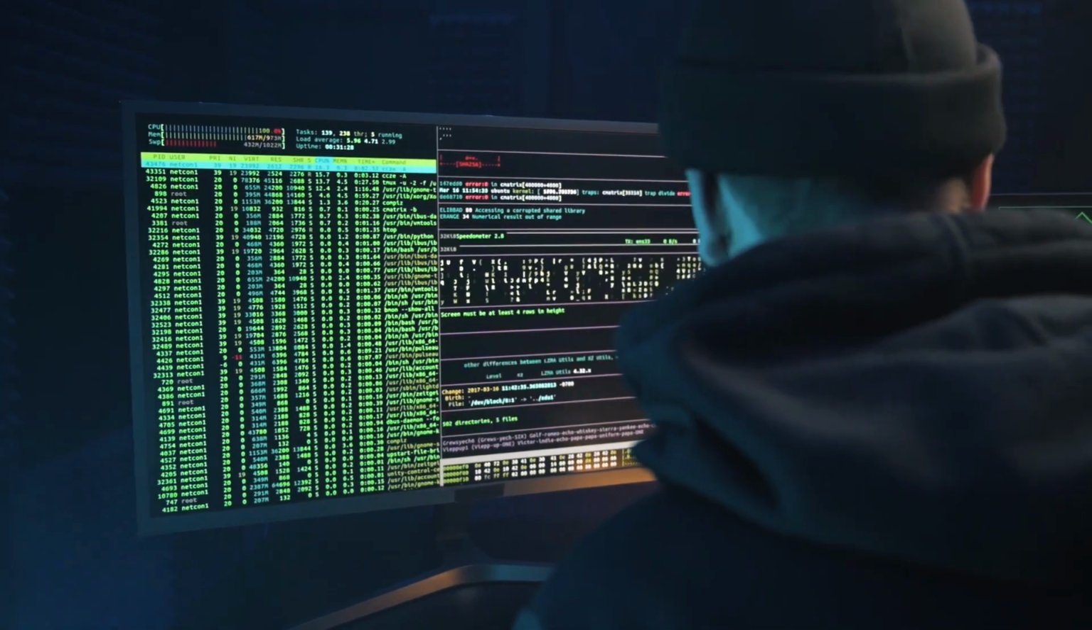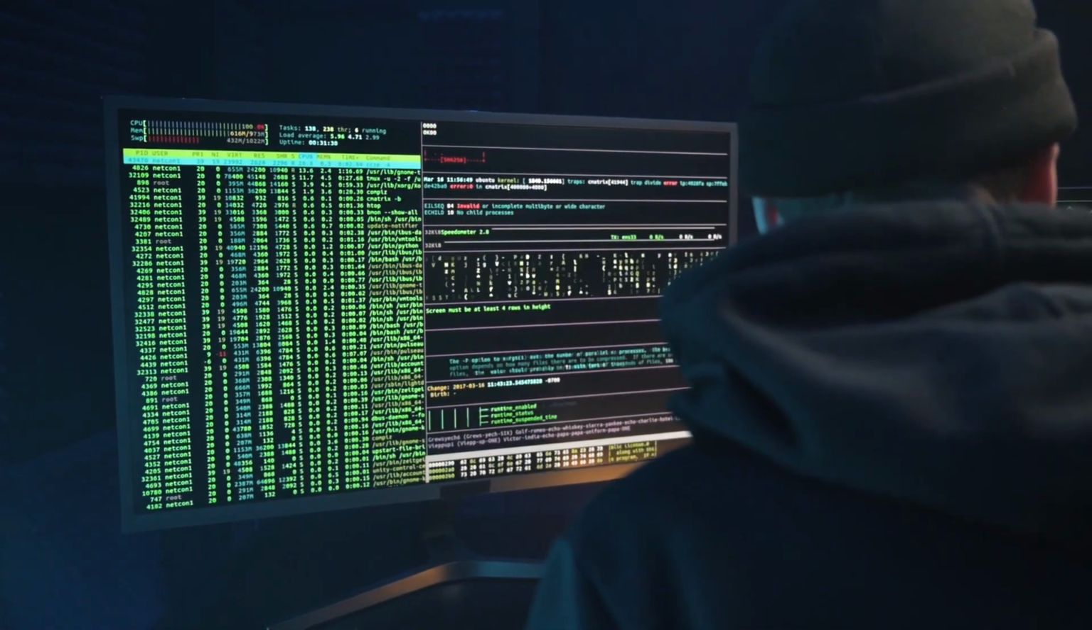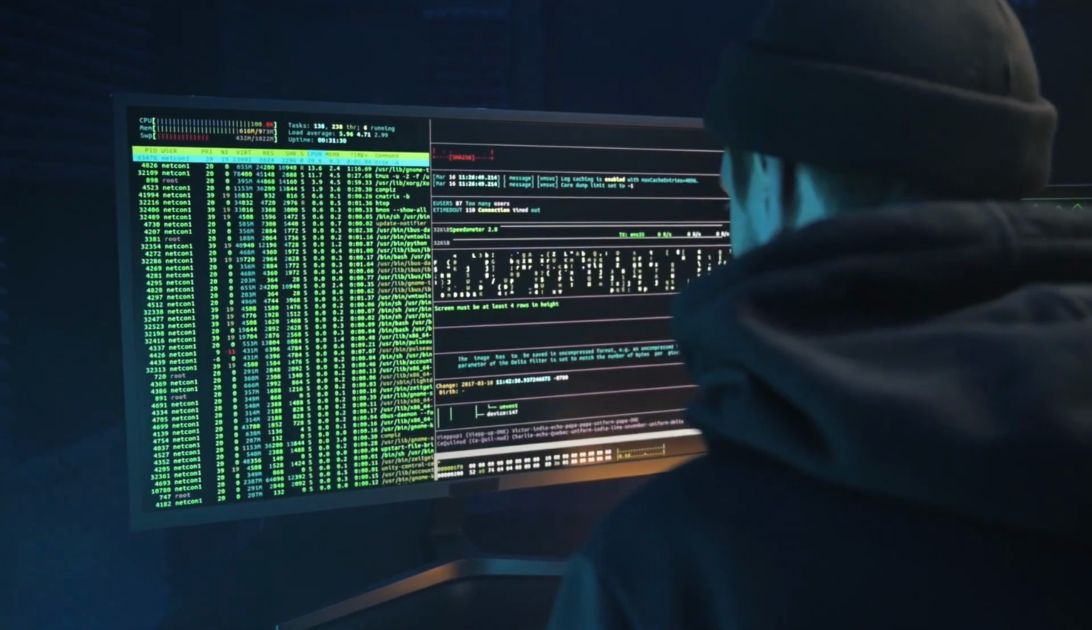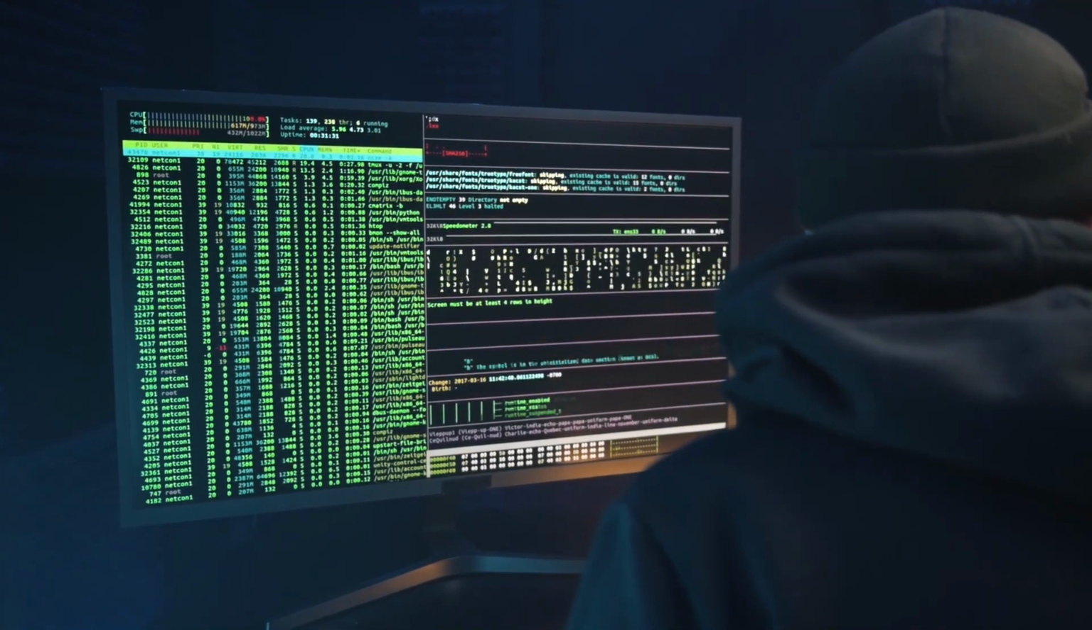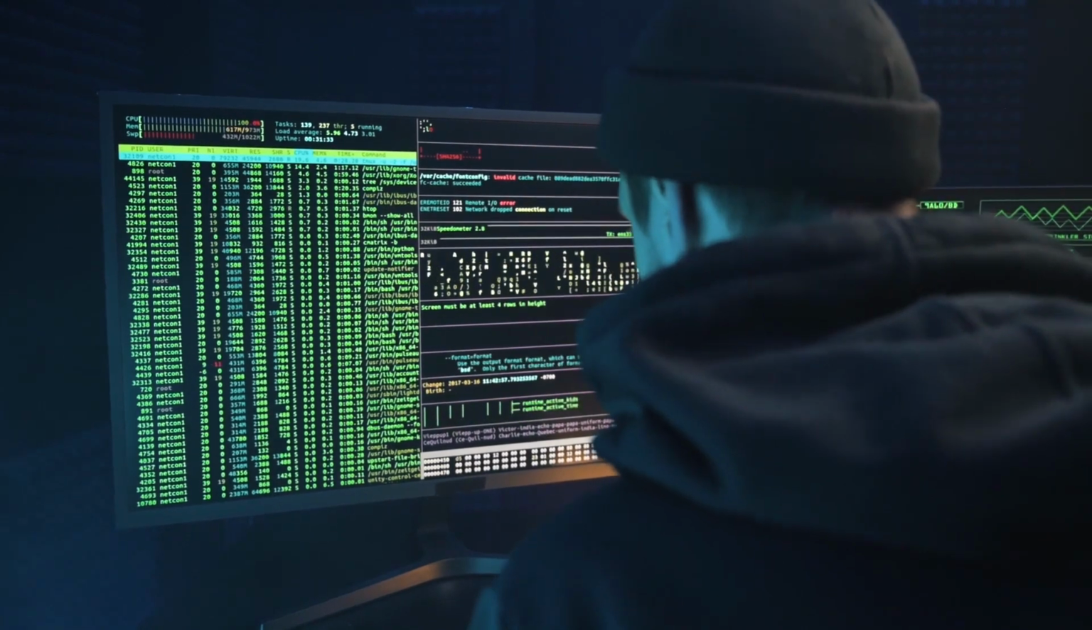Run Sonar Scanner. Open a terminal or command prompt, navigate to your project's root directory, and run the Sonar Scanner command. For Maven projects, you can often use the mvn sonar command.